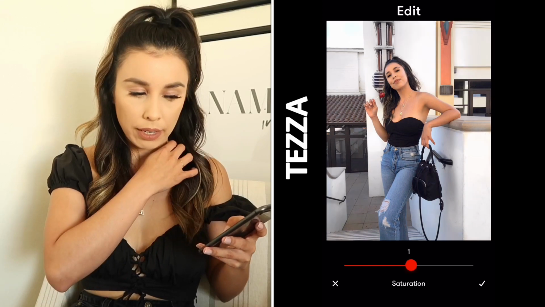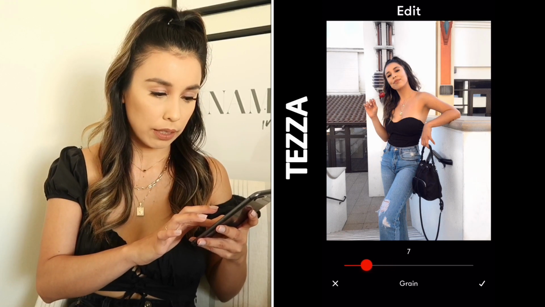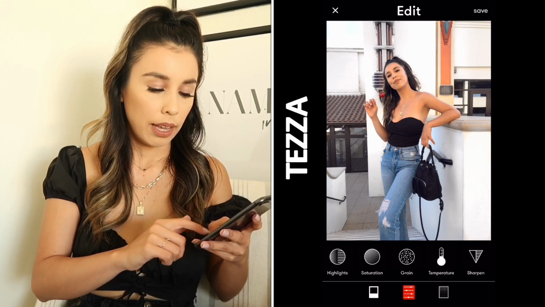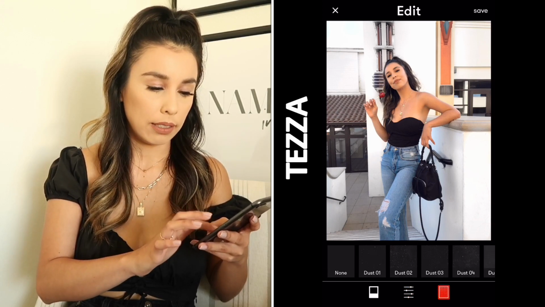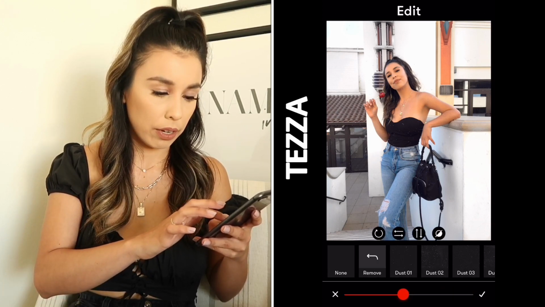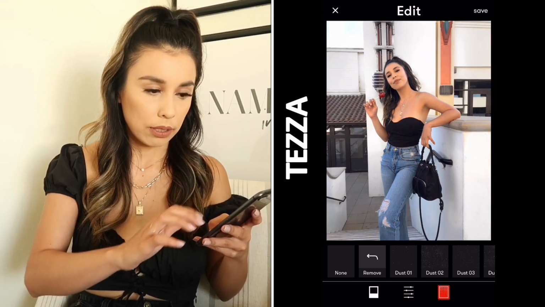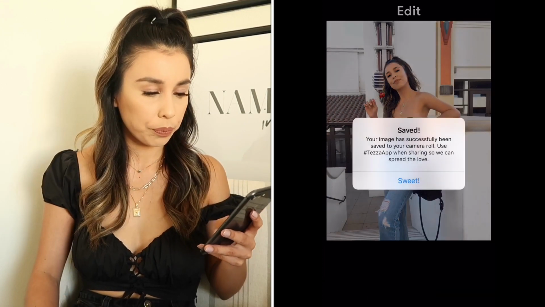And then I love the grain on Tezza. I just feel like it's very cute. And like I mentioned, it has the dust on here too. Move it around in your picture as well. So let's say I were to use a dust. Let's go ahead and save that.